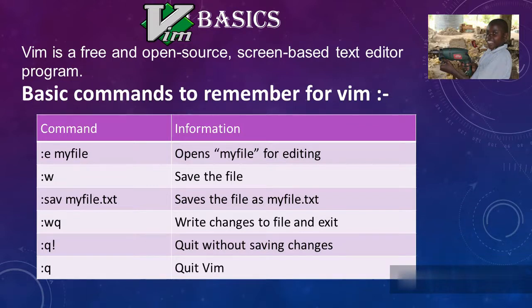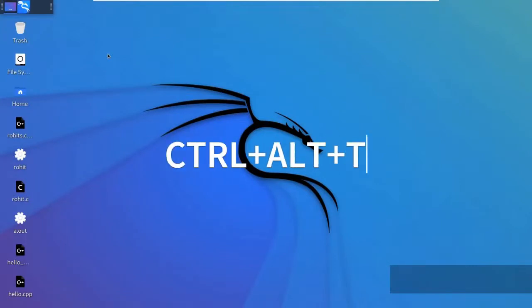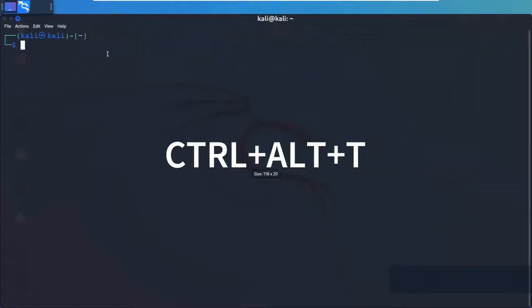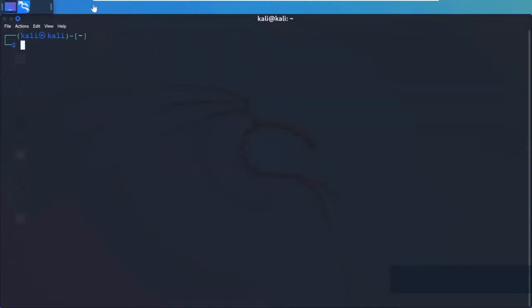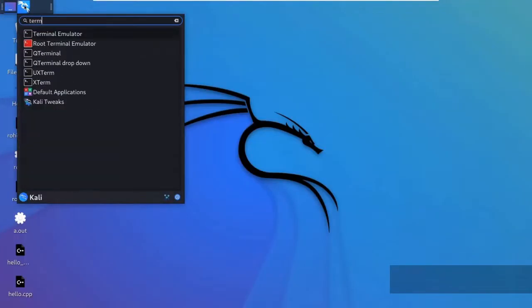Now let's see a practical demonstration of how we can install and use Vim in Linux. First we need to go to the terminal so that we can perform all our operations. There are two ways to open the terminal. Either you can press Ctrl Alt T, and your terminal will open, or you can go to the menu bar and type terminal. In this way you can get to the terminal.